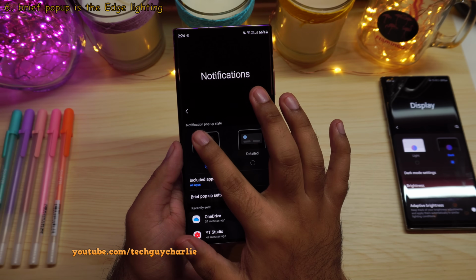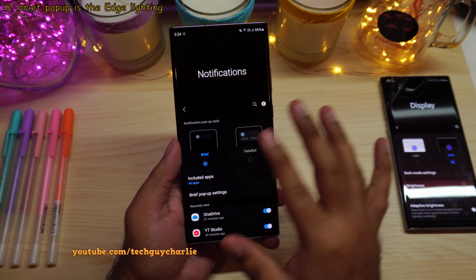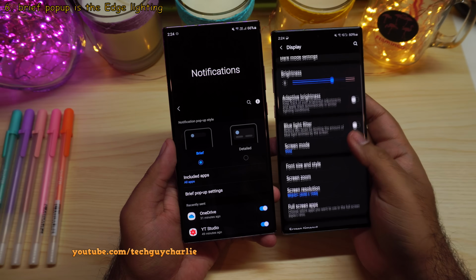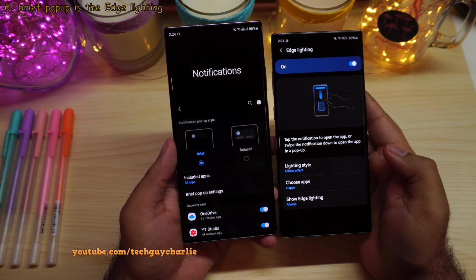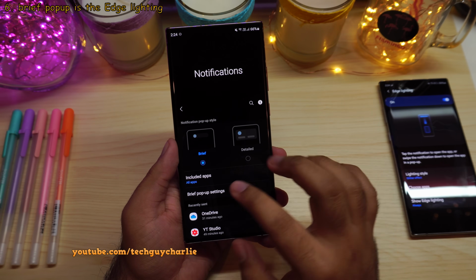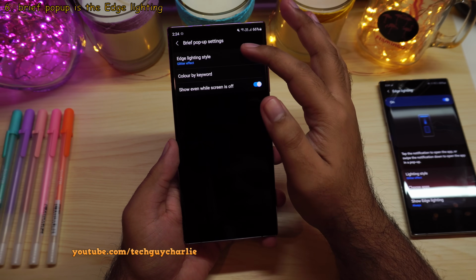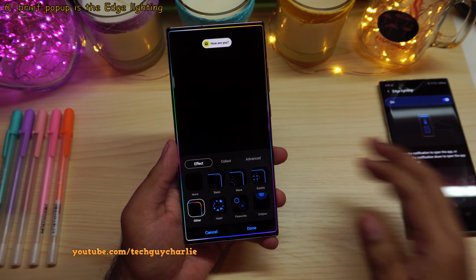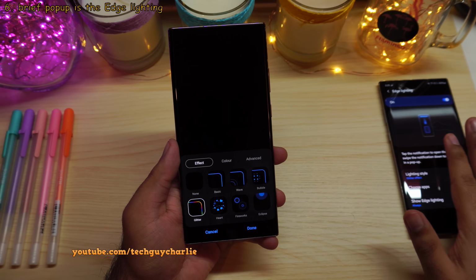You'll notice something new over here called notification pop-up style. Now this is nothing but your edge lighting. So edge lighting has been moved from display. Previously on One UI 2.5, edge lighting was under edge screen inside the display settings right over here. So this has been moved from the display settings into the notification settings, and to change the edge lighting settings you will need to tap on brief pop-up settings and then tap on edge lighting style. So glitter effect is still over there. So exact same thing, they have just moved the menu from the display settings into the notification settings.